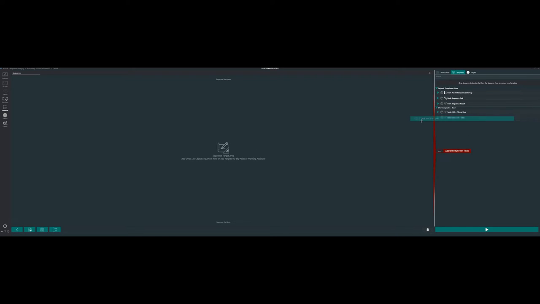If you make one and you're not happy with it or you ever want to get rid of it, just drag it down to this bin and drop it, and it'll ask you if you want to get rid of it, and it's gone. So let's build a sequence.